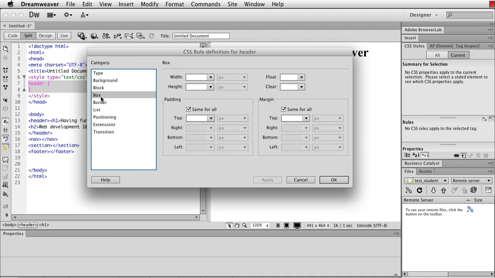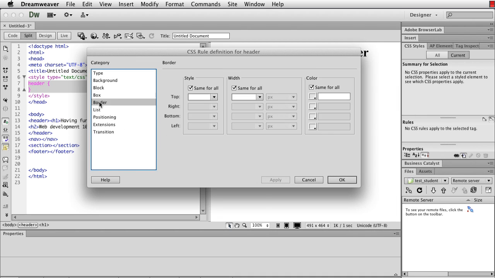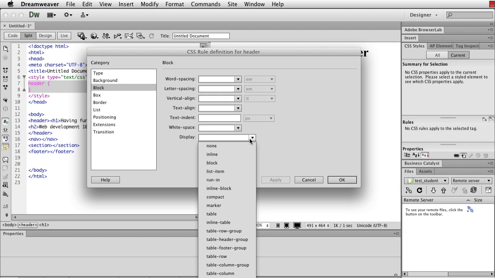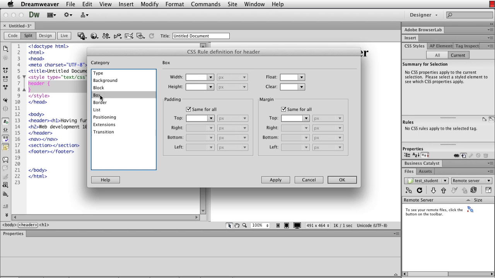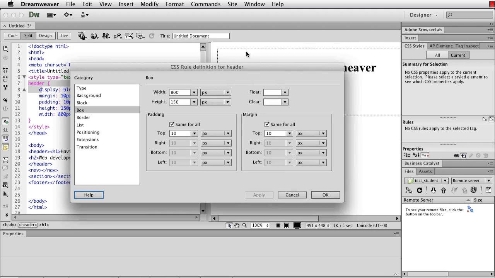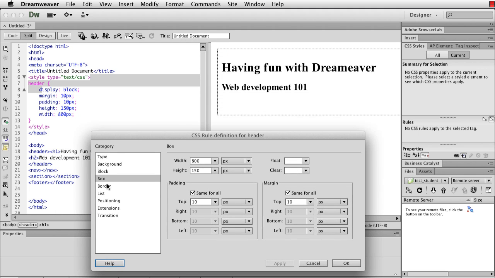And so going through here, there's a few things I want to do. First thing I'm going to do is go to block display. I'm going to just have that go to block. Then I'm going to go to box, and I'm just going to make this 800 pixels wide, 150 high. And I'm going to add padding of 10, and we'll say margin of 10. I hit OK. So I can already see it starting to take shape.